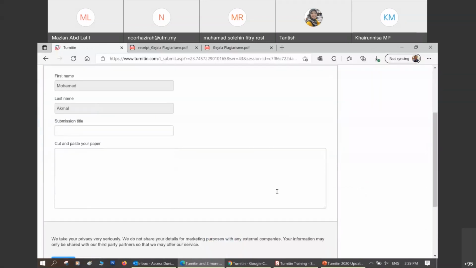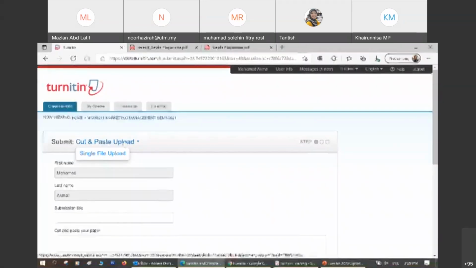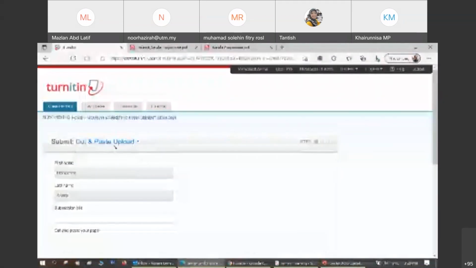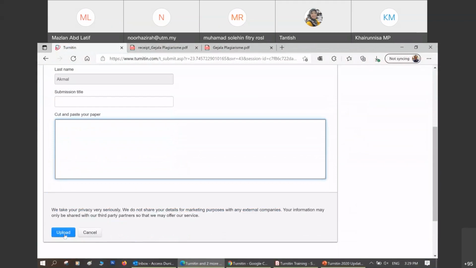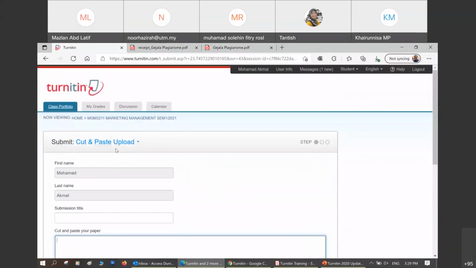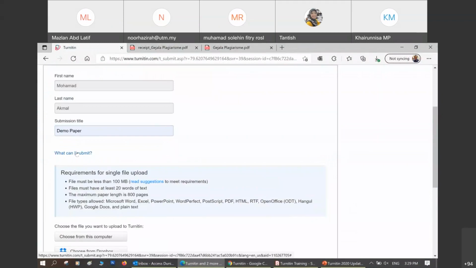So for lecturer and students, you can submit paper either by cut and paste upload or by single file upload. For cut and paste, put in the submission title, cut, paste it here, and then click upload. For single file upload, put in the submission title. The requirements for single file upload: the file must be less than 100 megabytes or 800 pages.